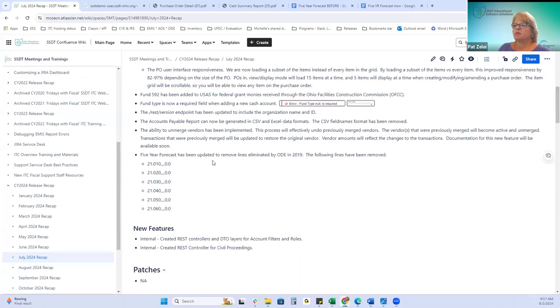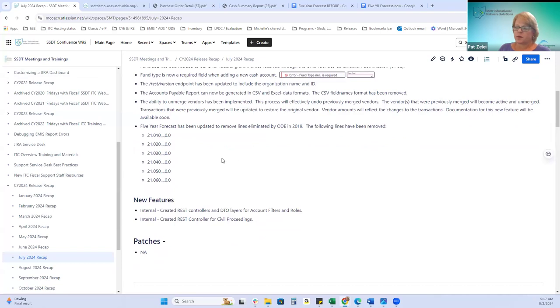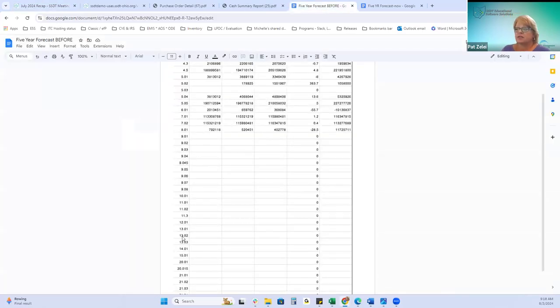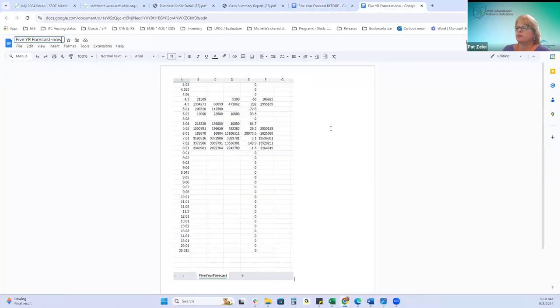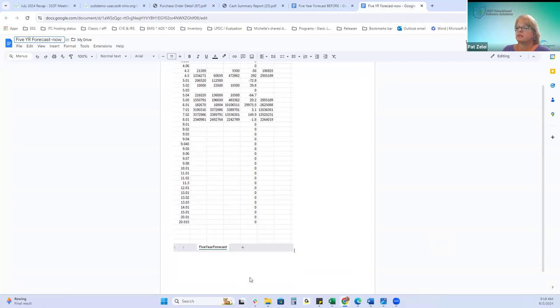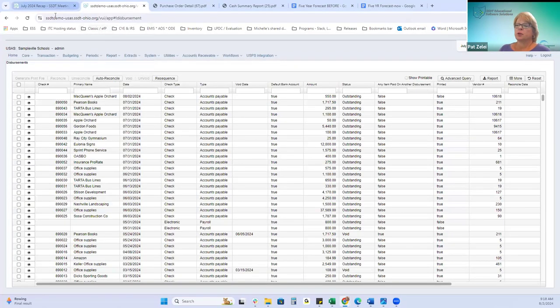Another improvement, and you guys, the users, probably didn't even notice this. The five-year forecast was updated per ODE or ODEW back in 2019, and they removed the lines. Well, I guess the auditor of state finally caught up and removed those lines. So what I'm talking about is the extract on the five-year forecast. These lines down here were removed. So now when you do the five-year forecast, you're not going to see those lines. And I just took screenshots to show you what I mean.